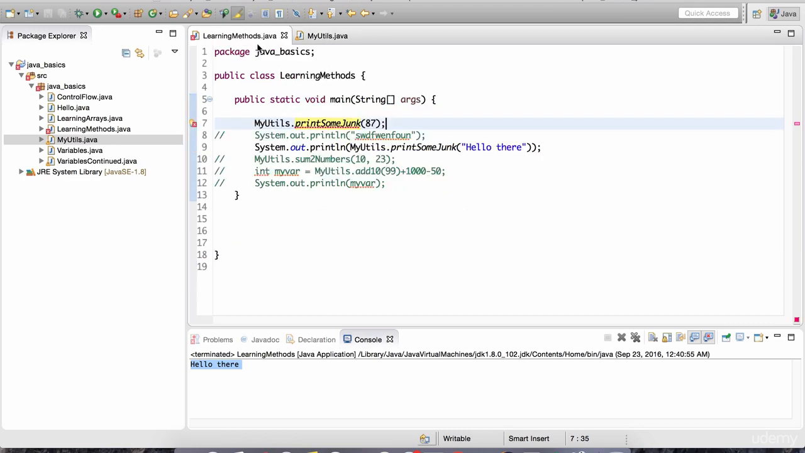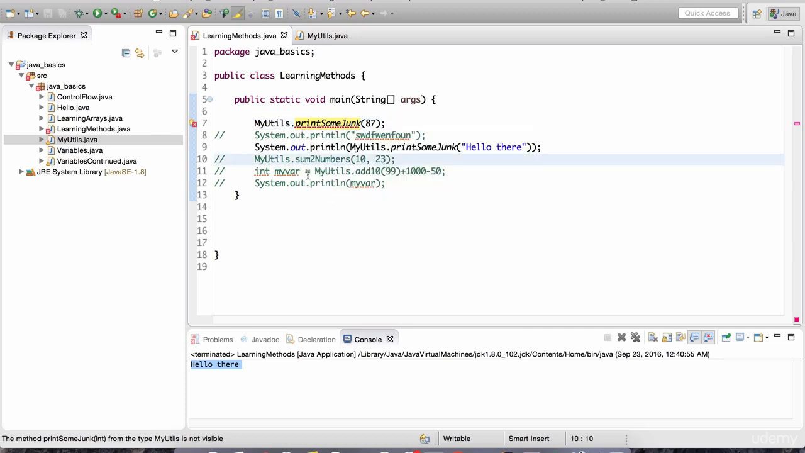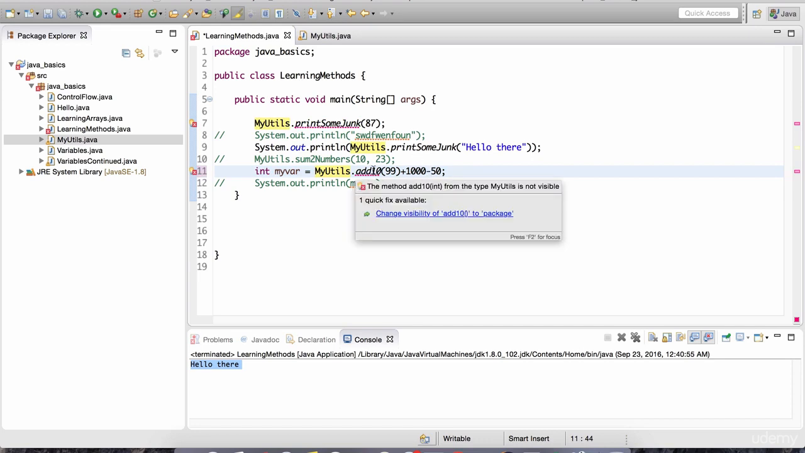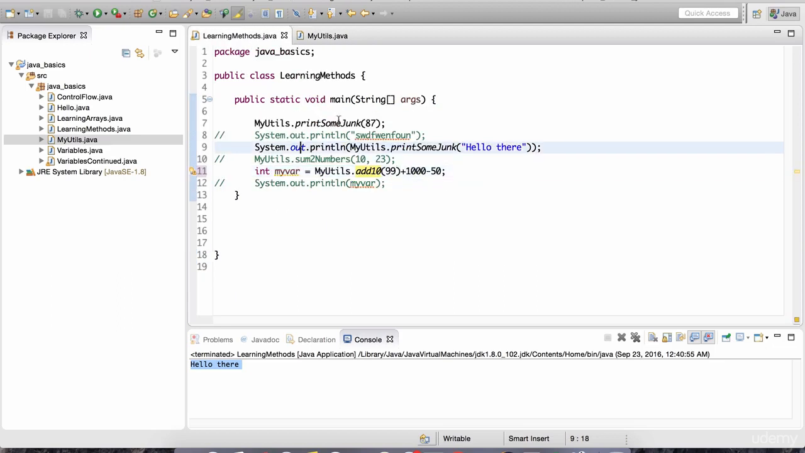And again, if we go back here, not only is print some junk going to complain, but if I uncomment, where's that other method we had? Right here, add10. If I uncomment that, notice that that error is highlighted underneath here. It's saying the method add10 int from the type myutils is not visible, because we've made that also private. So let's change this back to public and change this back to public. And now we have no errors.